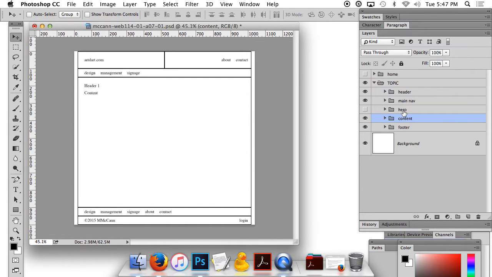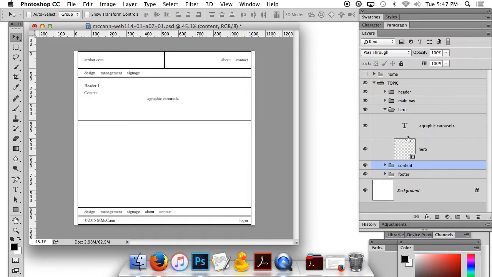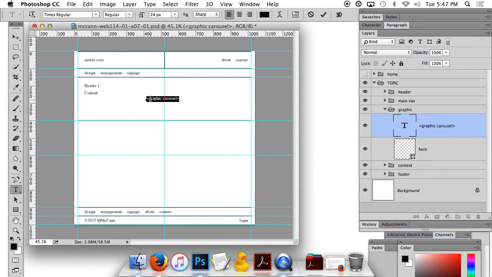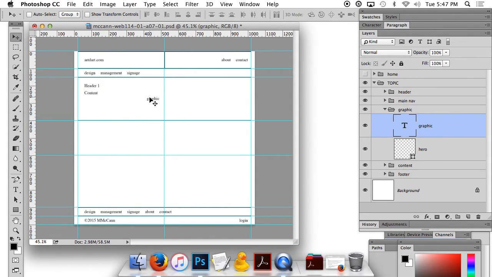So I've got my little hero folder here. I'm going to turn on my guides again and repurpose my hero. I'm going to change that to graphic. And double T that and just edit this strategically. Oh look, the word graphics in there already for me. So I'll just take that out and move that over here. And I got my hero here, which again I will change that name to graphic.